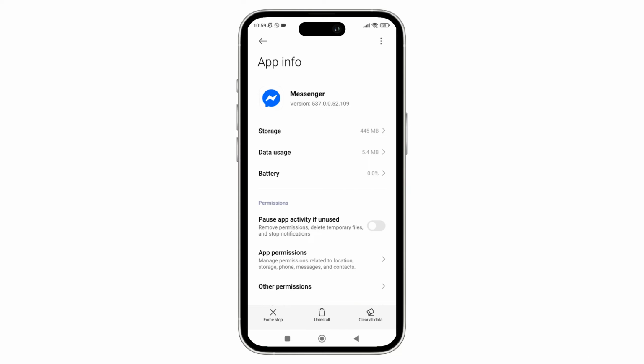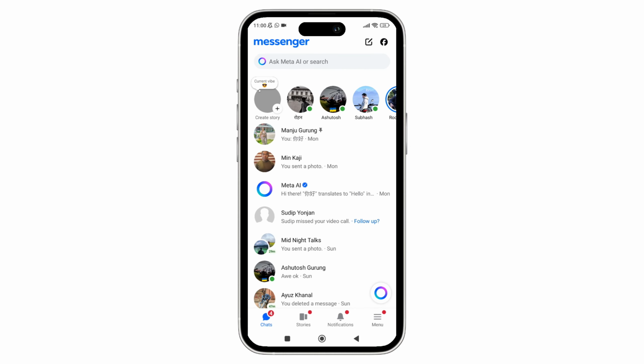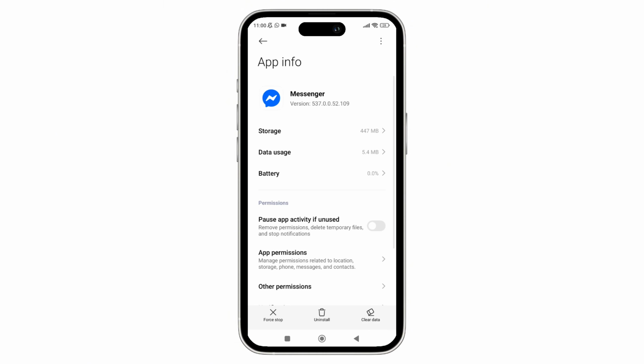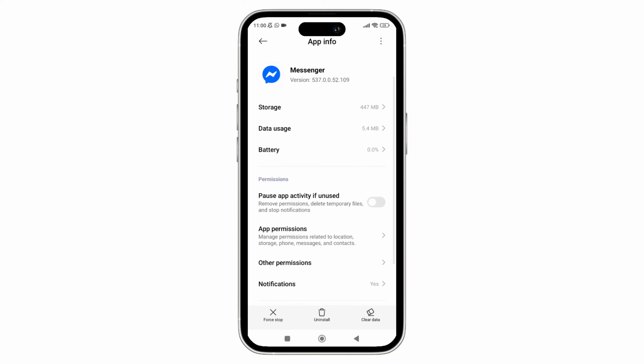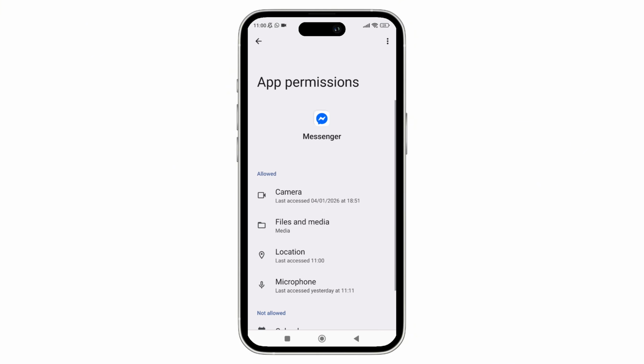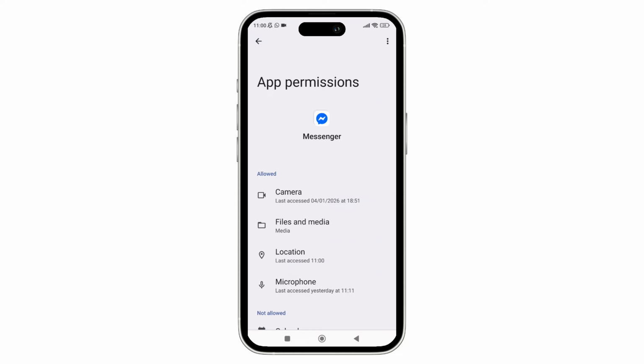And with that, moving forward to step 5, that is to allow the storage permissions. You can simply tap and hold on the Messenger app icon again. From the pop-up menu, you can just tap on App Info. Once you're inside this section, simply scroll down and tap on App Permissions. In this section, make sure that you have enabled the Files and Media option.